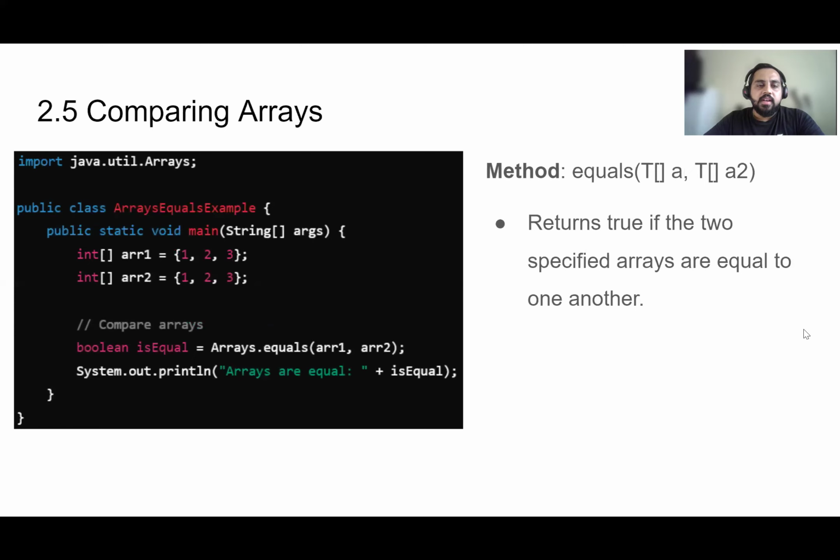Comparing arrays. Suppose I have two arrays, array1 and array2, both are 1 to 3. I want to compare whether these two arrays are equal or not, meaning the elements present in these arrays are equal. I can do it manually by writing my own logic, like a for loop, iterating over each element and comparing it with the other array. But why should I take care of all that as a developer? We can make use of already existing code given by the Java team, because it will be good performance-wise and it saves a lot of time for a developer. So I can call Arrays.equals with array1 and array2. It returns true if the two specified arrays are equal to one another.